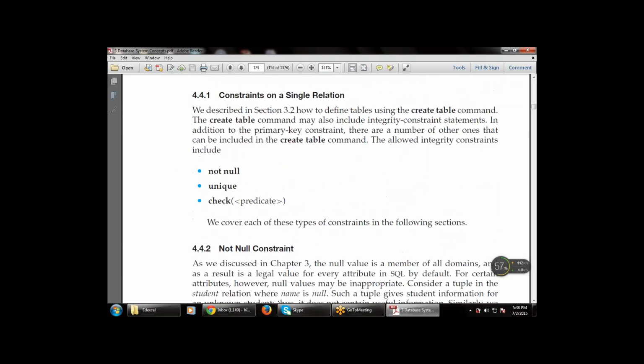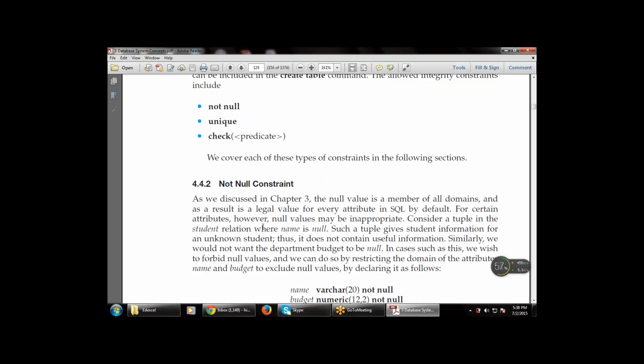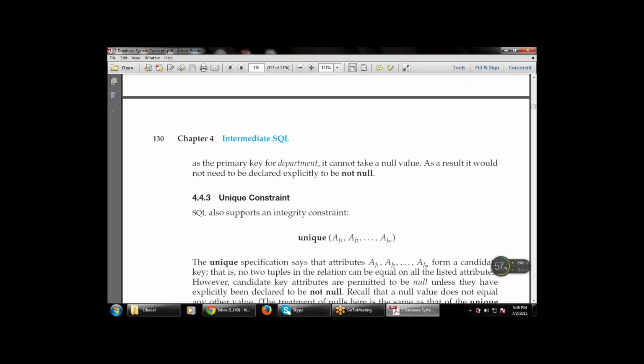So that is how to apply constraints on a single relation: first the not null constraint, then the unique constraint.